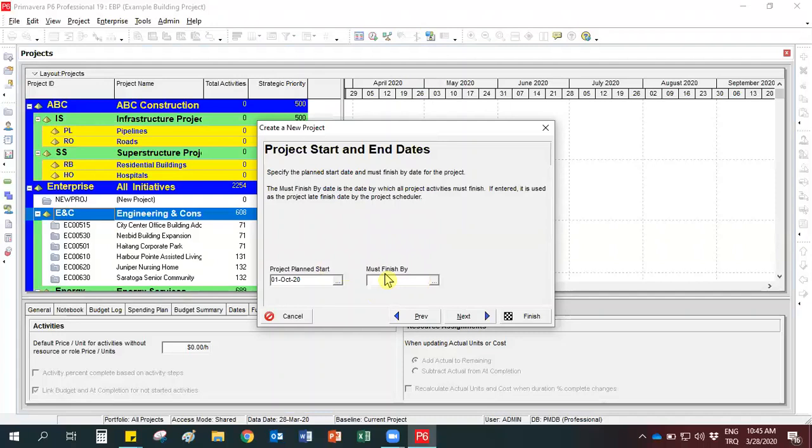Please also remember that when we start the backward pass calculations, we use the finish date that we find at the end of the forward pass calculations. P6 does the same thing as well. However, if you select a date for must finish by, then P6 starts backward pass calculations with this date.